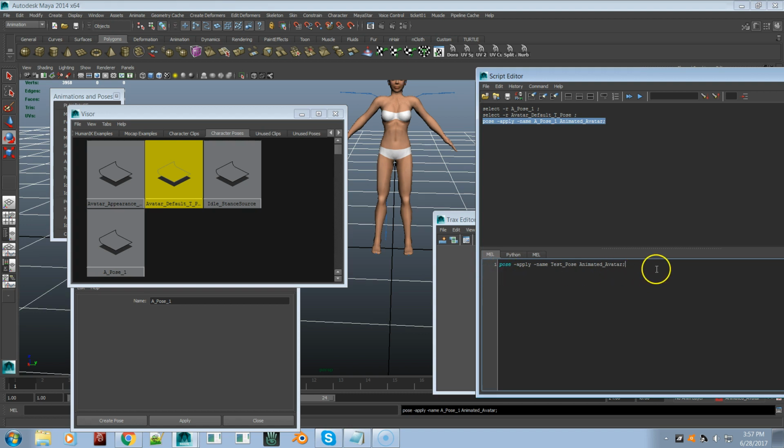See, I already did a test one, and you delete it, and it's a mel script, so you put it in the mel script, and then you highlight, then you paste it, and then you highlight it, and then you come up here to File, Save Script to Shelf, and I'll name this A Pose 1, and I'll click OK.